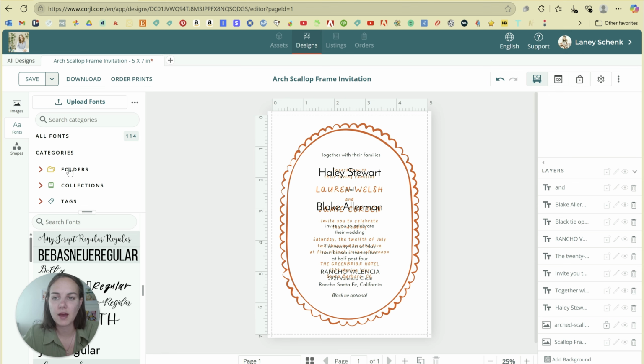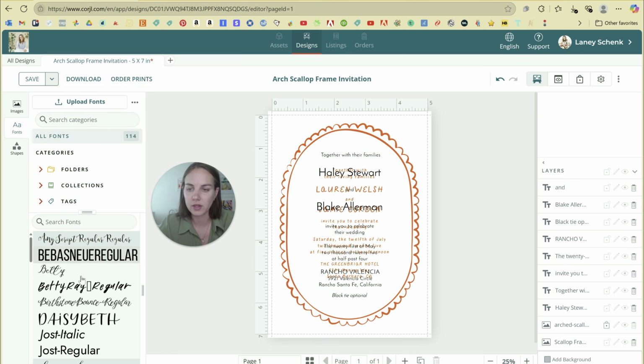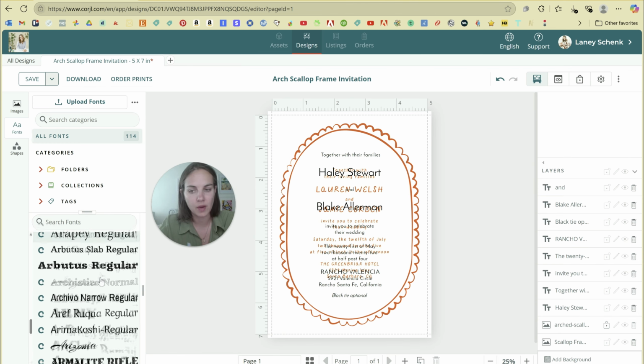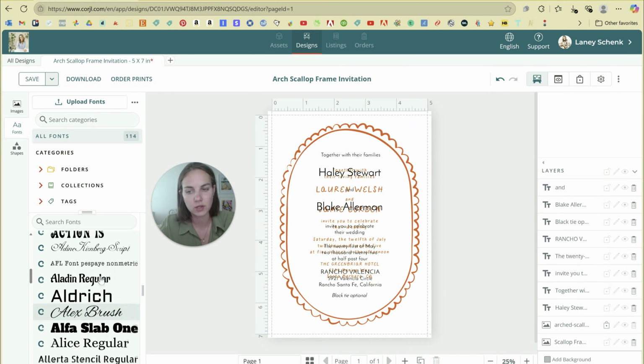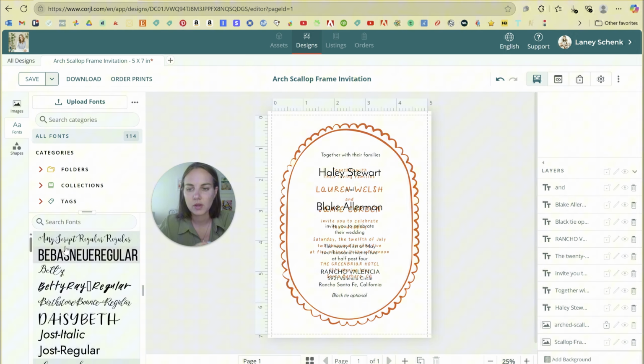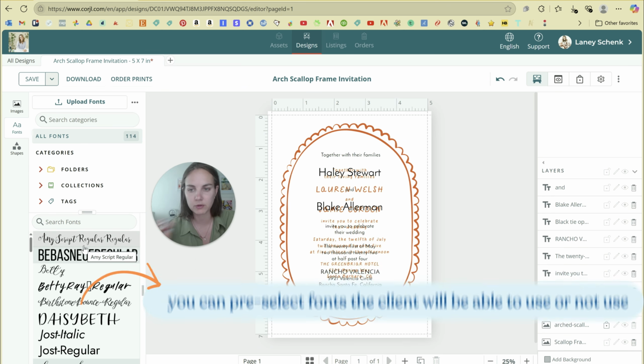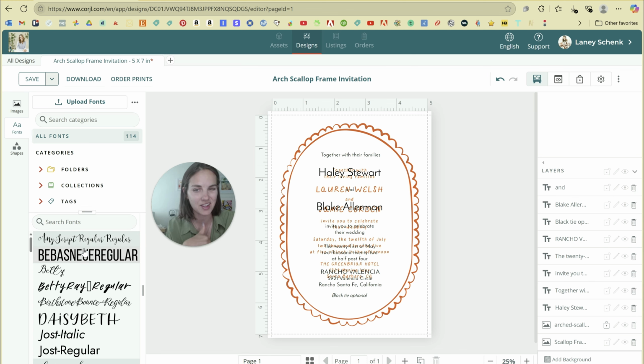In the Fonts tab on the left, you'll see all of the different fonts that are available here in Corjl. They have so many different options, and you're also able to upload your own as long as you have license permission to use them. You can select certain fonts that the clients are going to be able to choose from for this design. So if you don't want them to be able to use AmiScript for this design, then you can not select that.